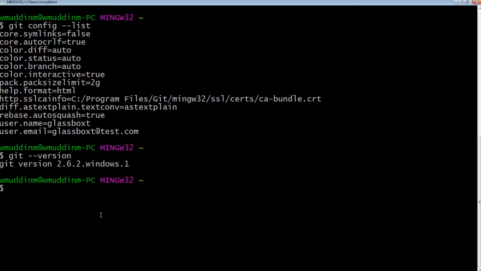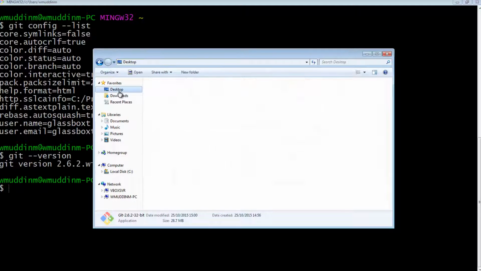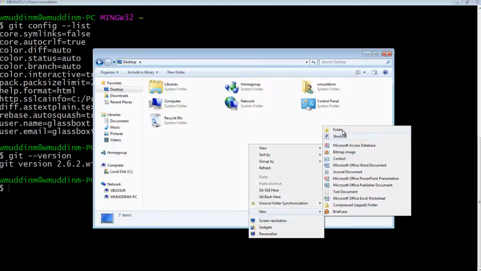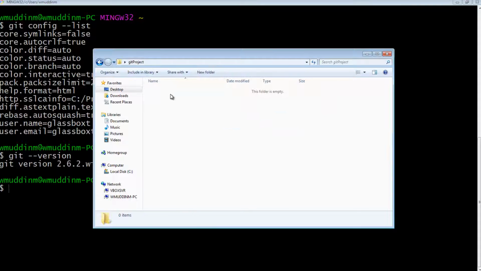The first thing I want to cover is creating a brand new project and then getting Git to identify it as a brand new project. So how do I do that? Well, there's a couple of ways. The first thing I'll do is go to my desktop, and on my desktop I will make a brand new folder and call it Git project, and go into that. At the moment, this is an empty project, and Git does not know anything about this whatsoever.